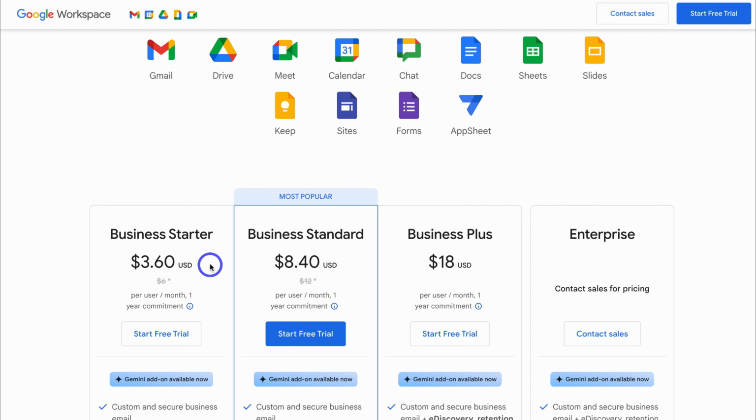So if you had a team of 5 and each of your team members needed a business email, then that's going to cost your organization 5 times $3.60, which is 18 USD per month. And you can always upgrade to these more extensive plans as your business grows and scales. Now, not only do each of your users get access to a branded business Gmail, they also have access to all of these other apps and tools.